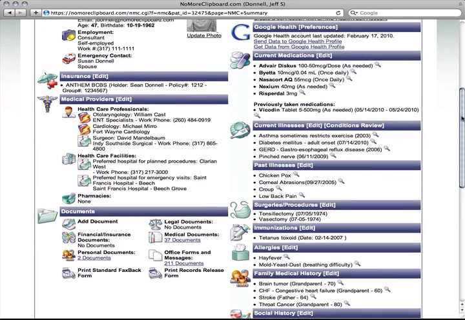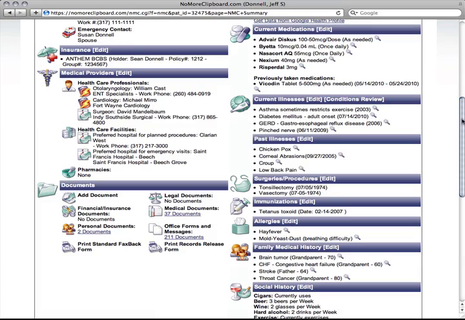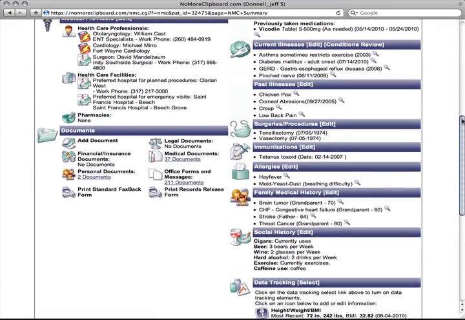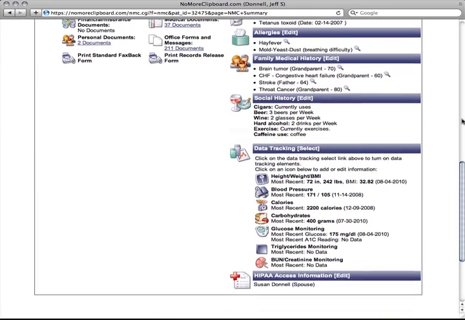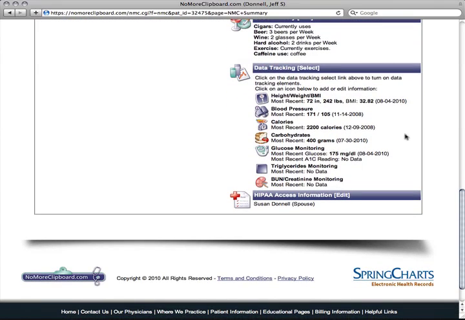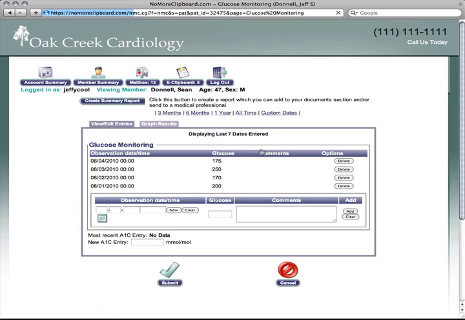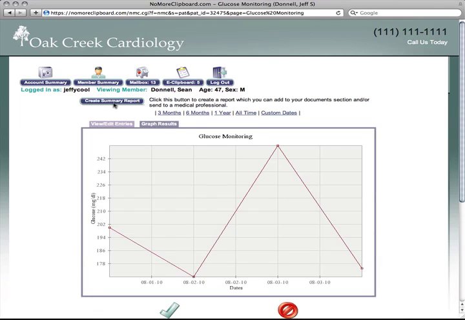On the right-hand side, you can see that we have all of Sean's health information, so meds, illnesses, procedures, etc., all the things that we collected as part of the member review process. We also have a data tracking section, so Sean can go in and keep track of things like his blood glucose. Sean was recently diagnosed with diabetes, so he's able to go in every day and enter in logbook format his diabetes glucose readings. He can graph those results over time, and he can even create a summary report of his blood glucose readings that he can share periodically with his physician.